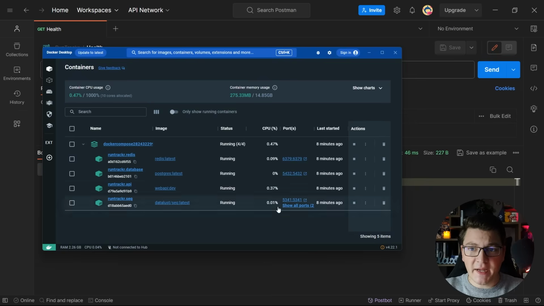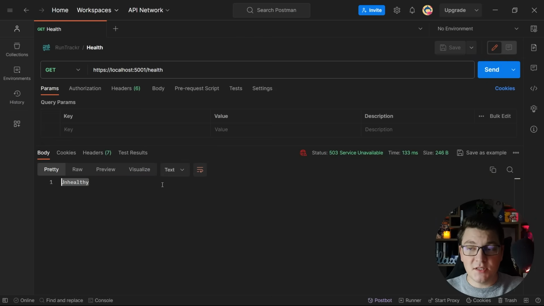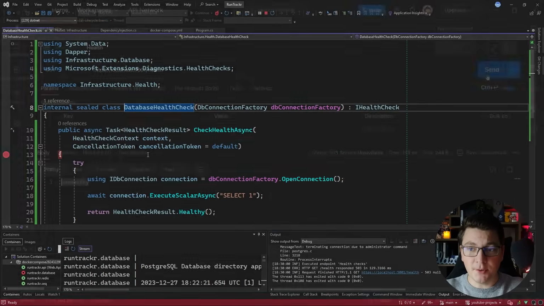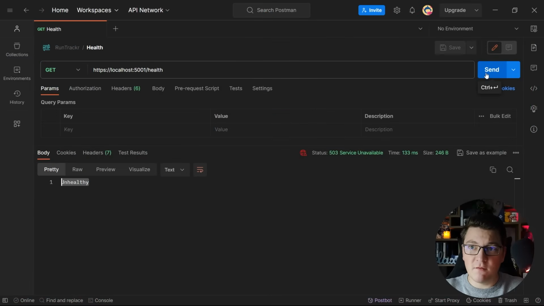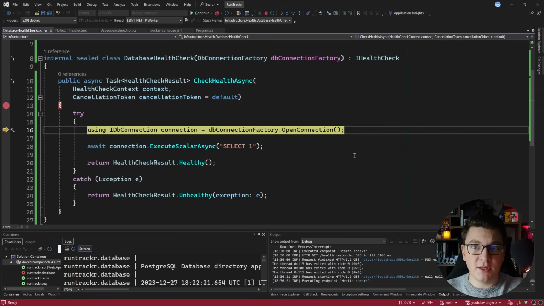However, if I go ahead and stop the database container that is running inside of our Docker Desktop and rerun the health check, we're going to get an unhealthy response. This is because our custom health check is failing. And I can show you that this is the case by placing a breakpoint here and then sending the request to our health endpoint one more time. And you can see that we hit the breakpoint inside of our custom health check.